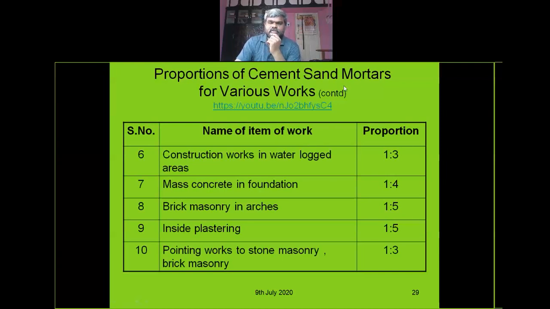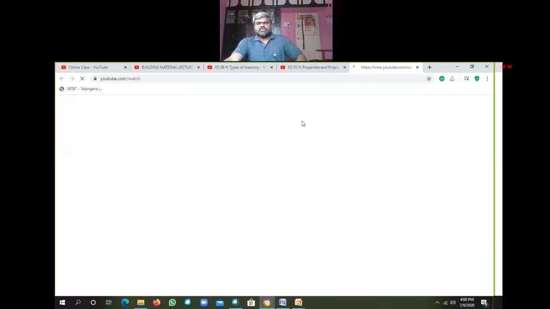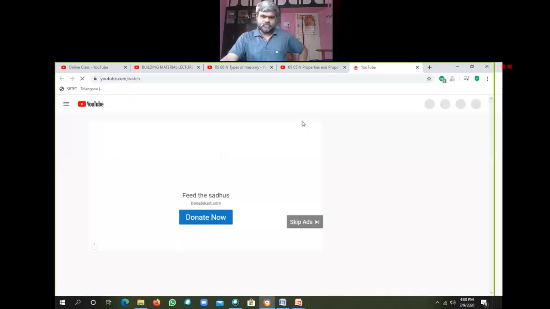Proportions of cement mortars for various works. Right, for construction works, waterlogged works, it is 1:3. For mass construction in foundation, 1:4. For brick masonry and arches, it is 1:5. For inside plastering, it is 1:5. For pointing and stone masonry, it is 1:3. These are the various mixtures used for the various purposes of structures.